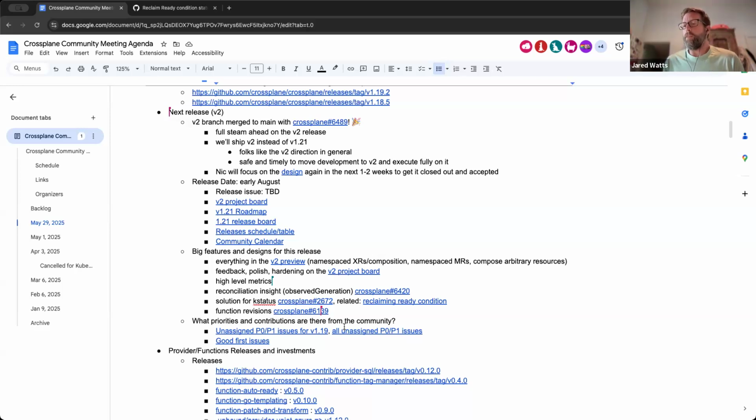And then the last high level thing in the V2 timeframe over the next couple of months is function revisions. Folks are pretty aware, I think, that unlike composition revisions, where you can have multiple compositions in the same control plane, and each composition or composite resource can independently pick which composition version it wants to use, you can't say the same thing for functions.